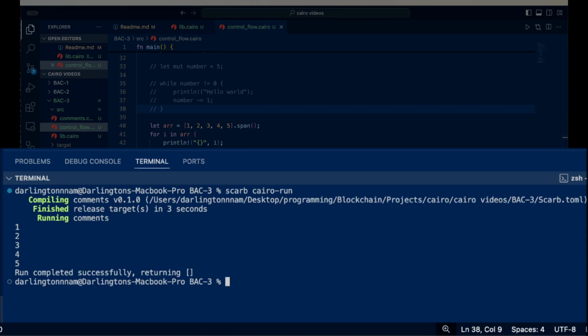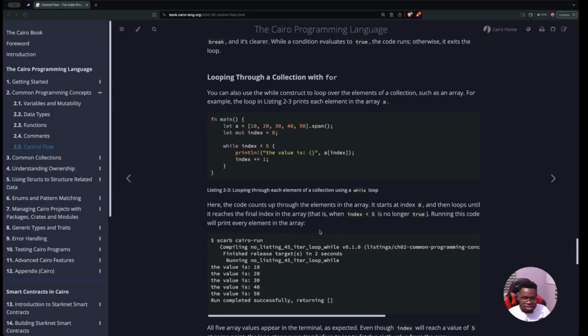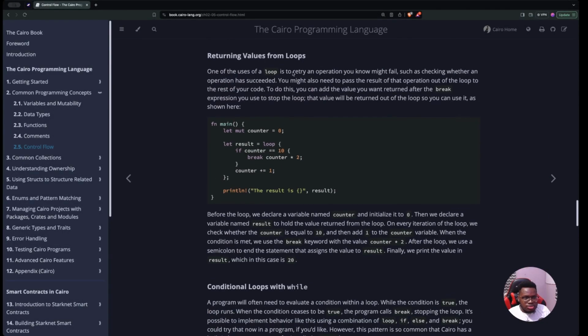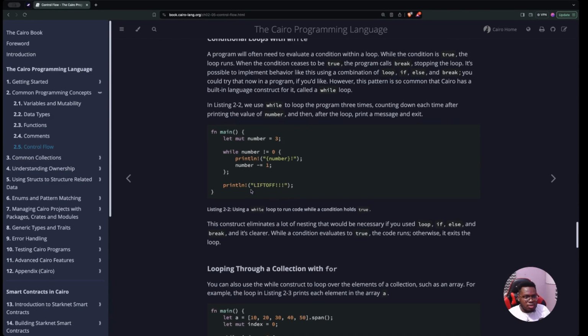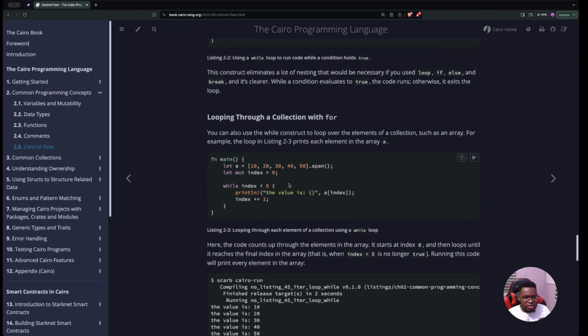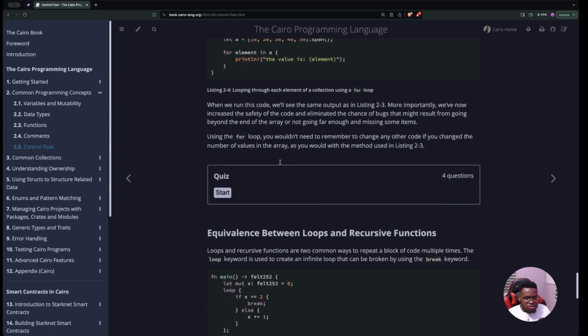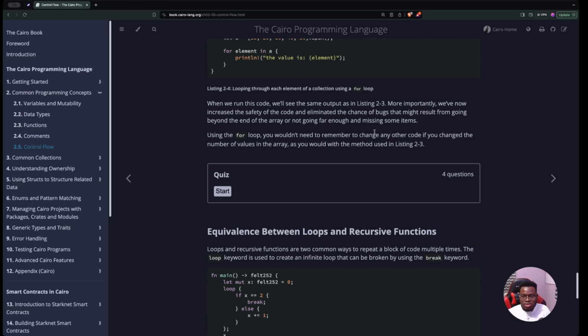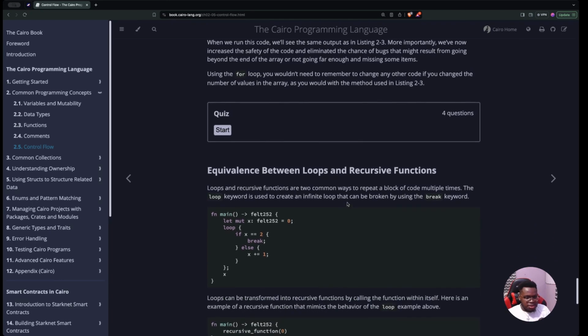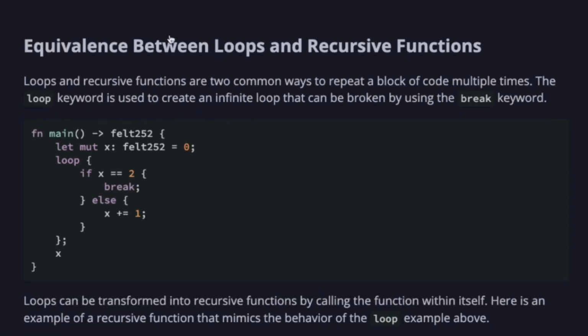Now let's dive back into the Cairo book to see if we are missing out on anything. We've already looked at the while construct, and we've looked at looping through the for construct. With that, that's literally about everything we need to cover within this particular sub-chapter. Also, there's equivalence between loops and recursive functions. I always like to make this reference: for those who wrote Cairo 0, we didn't really have access to the loop keyword, the while keyword, and so on and so forth.